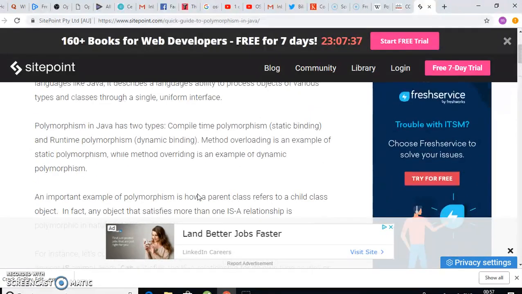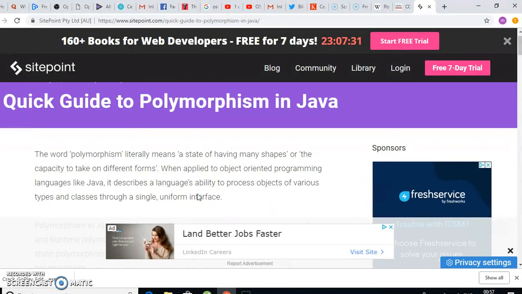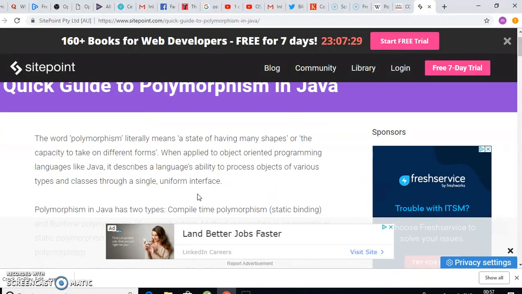static polymorphism. So I hope you learned something from this video, and I think I've explained two types of polymorphism and polymorphism itself.